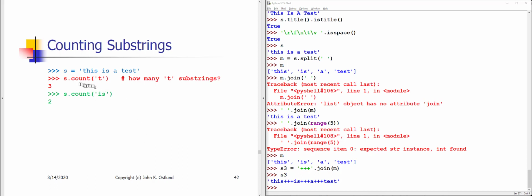I can find out how many times a certain substring occurs in a string by using the count method. Count will count either 1-character strings. Okay, this is a test, that's going to be 3 T's. This is a test is going to contain 2 substrings "is." Okay, we've got one there and another one here.